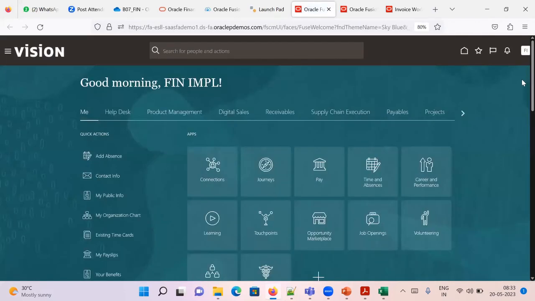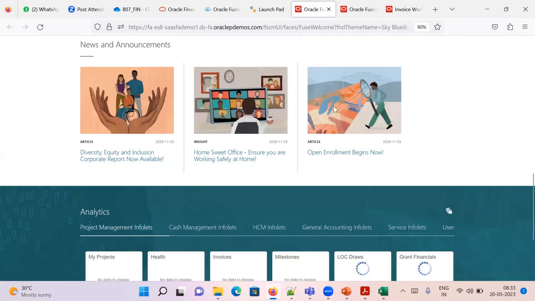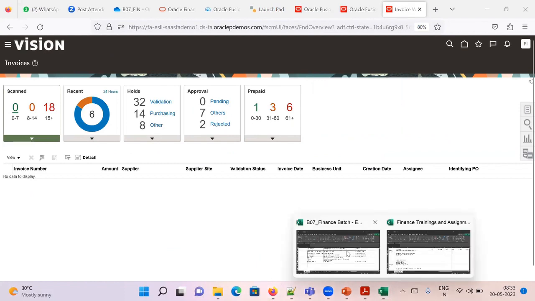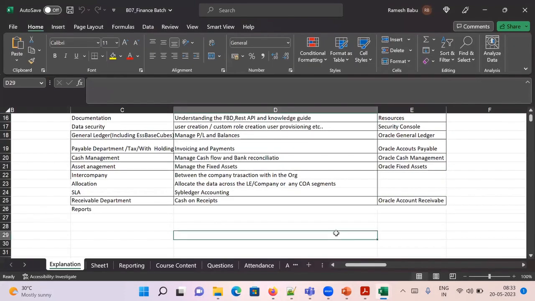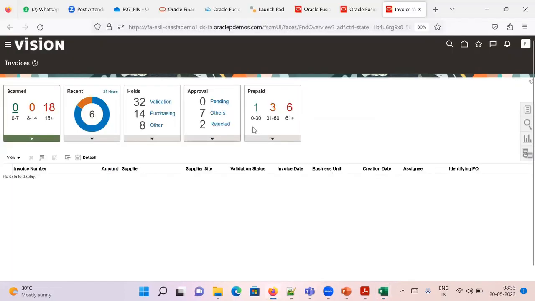Yesterday we talked about info tiles here. You see here, these are all the info tiles, right? But these are all the infolets. Same way, this is called info tiles. The earlier one which we saw is infolets. The ones which we see here are info tiles.